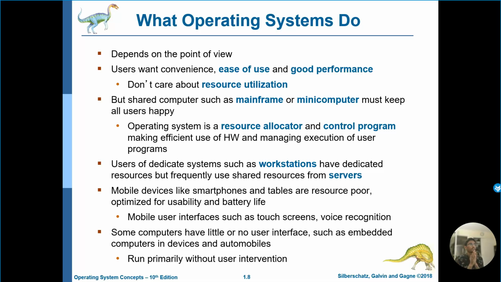Then also workstations, right? But what if those workstations have limited resources where you have to share among a pool of people, right? Even mobile devices all have an OS that helps with resource management. Some computers also have little to no user interface. In that case, also, you need an operating system that helps manage those resources.